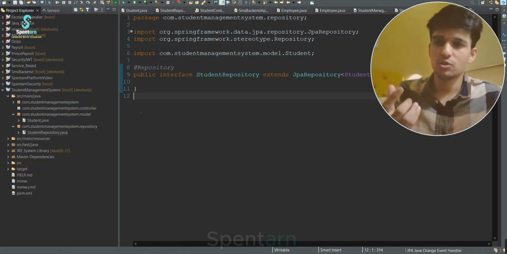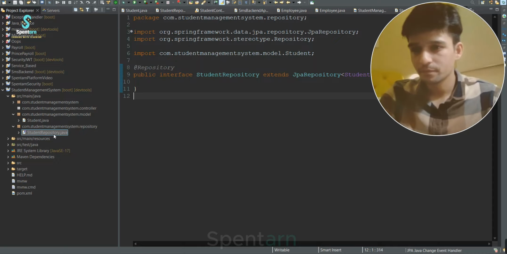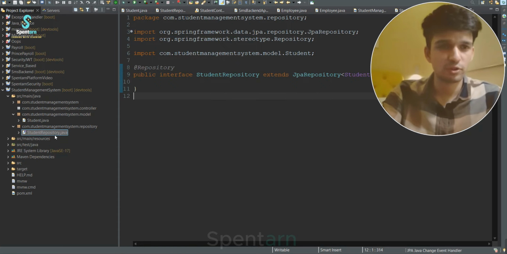Just create an application, just connect it with React, and you are a full stack developer. Student has been created, student repository has been created.